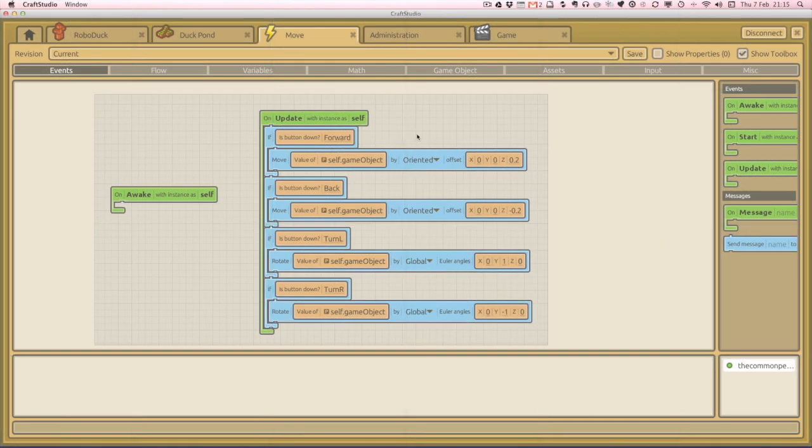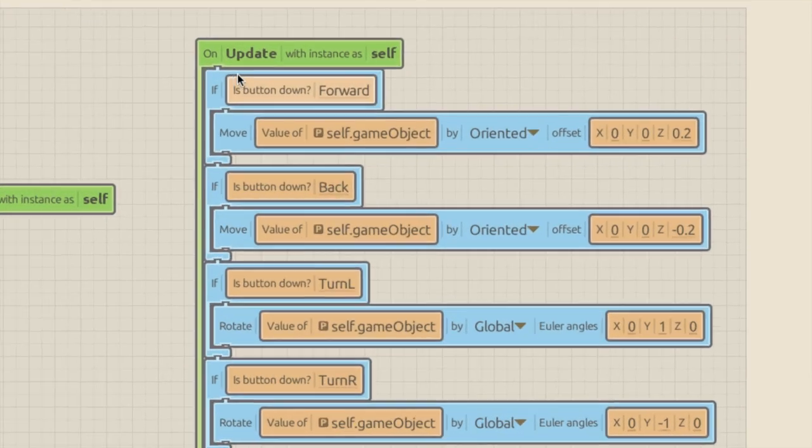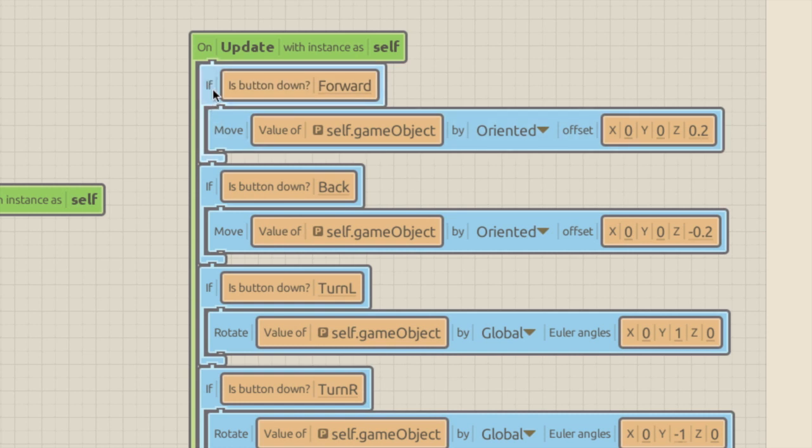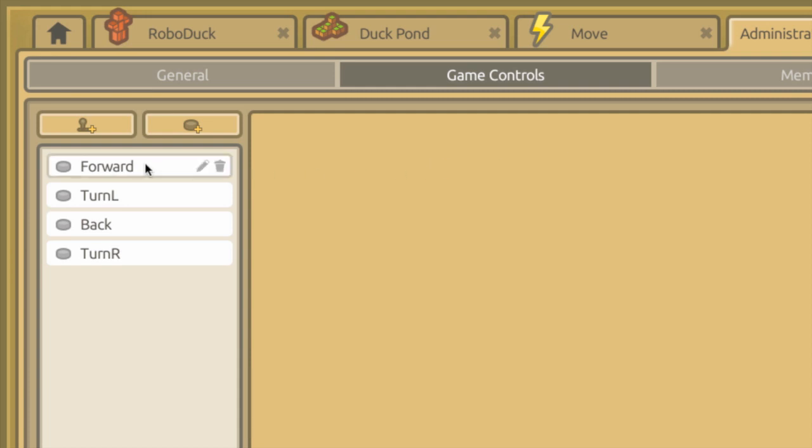And this is our script, and there are some differences in this script. So let's have a little look at the differences. You might recognize this: if, and this is a true or false statement, if is button down forward. I've created some buttons, so let's pop into administration. I've created 4 buttons: forward, turn left, back, and turn right.